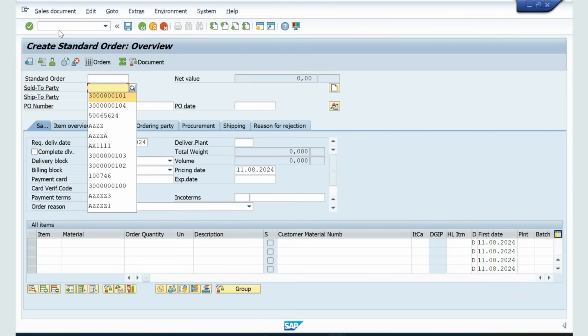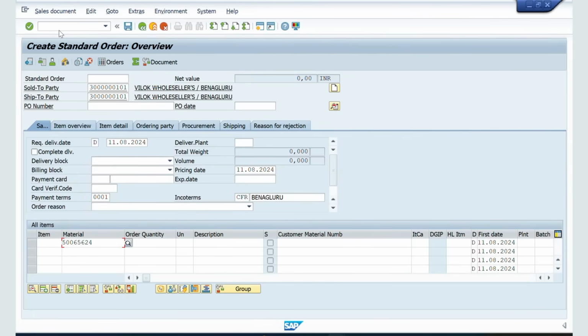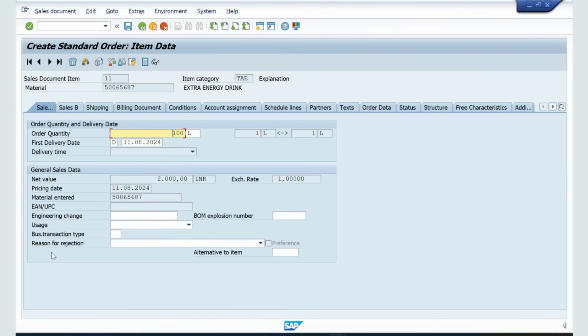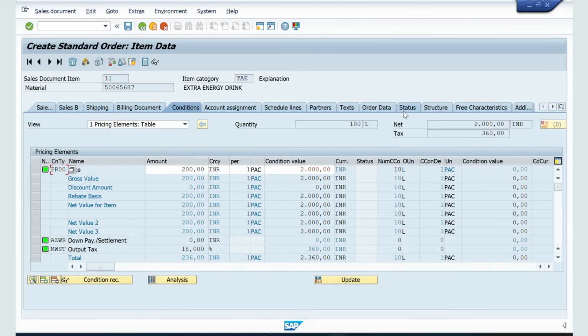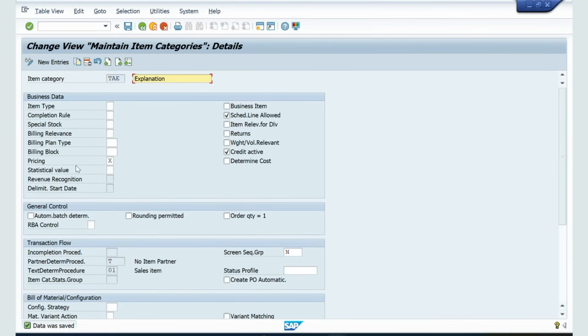Enter the customer, enter the material. Now if you double click on this line item and go to the condition tab, you can see the net value. Where is the control? The control is here, pricing X. So it is pricing X.